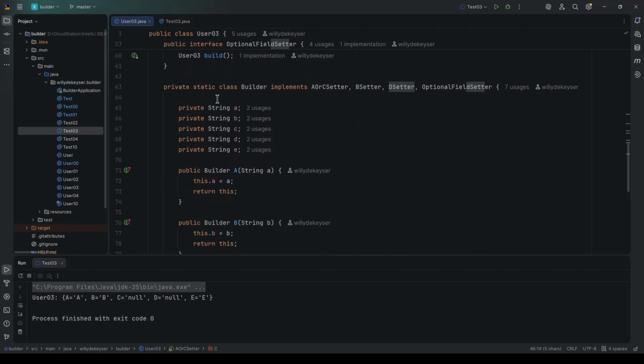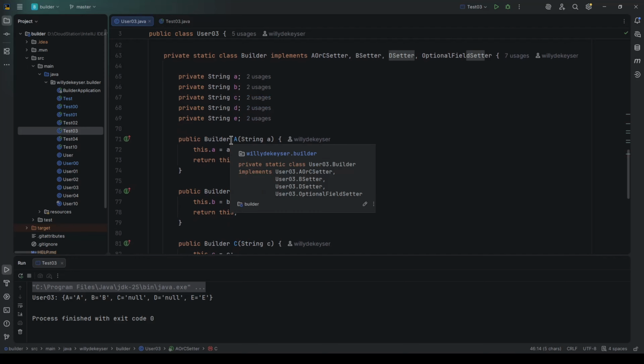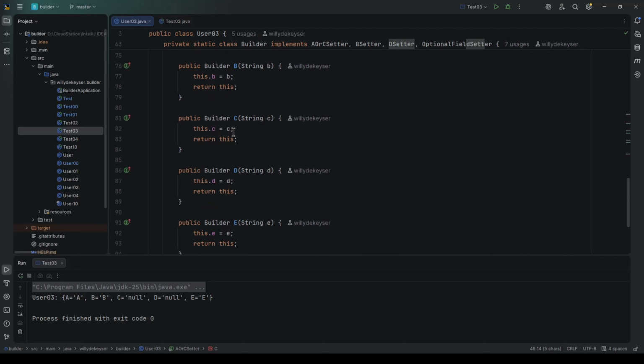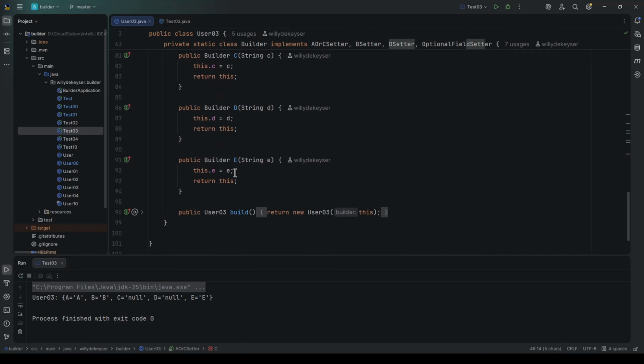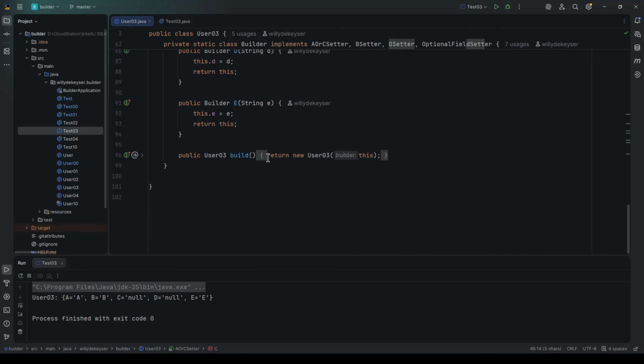We have our class builder implements A or C, B setter, D setter, and optional setter. So we have 4 interfaces. Our normal 5 variables are A builder, B builder, C builder, D builder, E builder, and at last the builder who returns this to the user number 3.